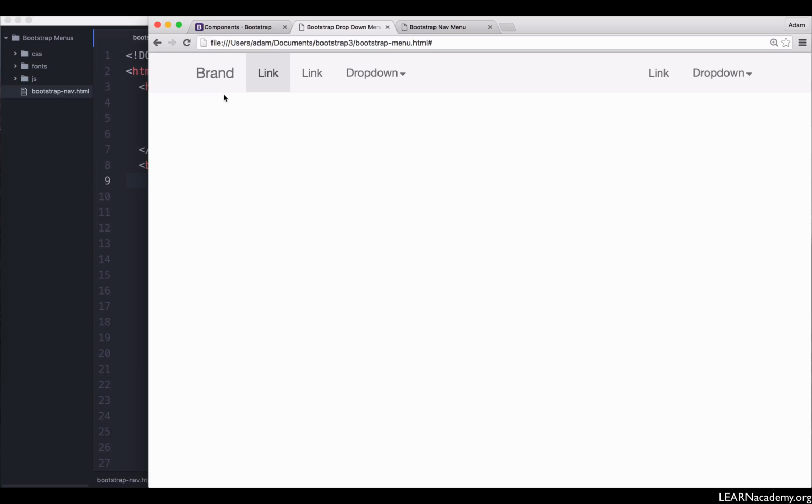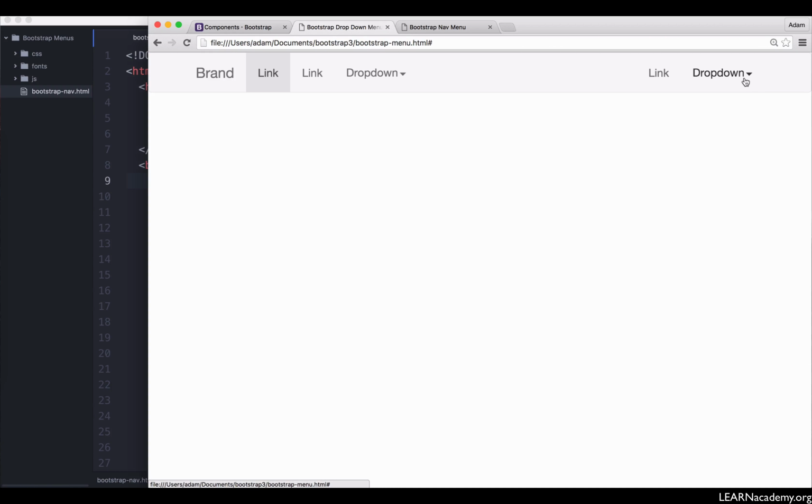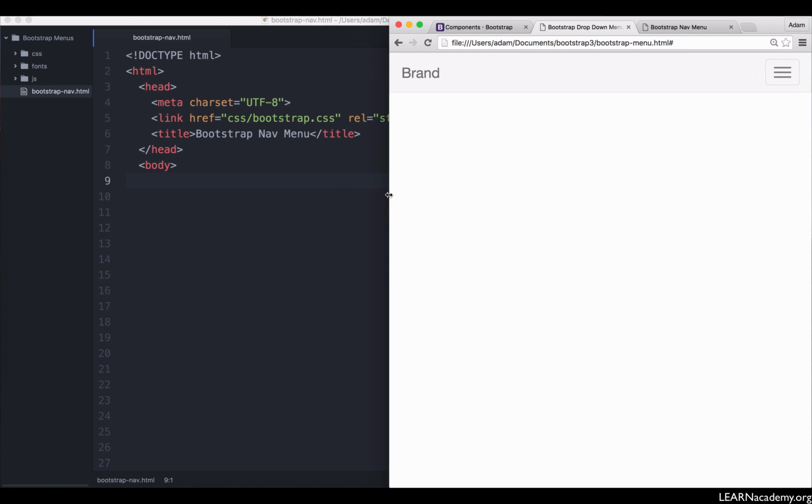This is a navigational bar with a brand and a couple of links. You have a drop-down menu, a couple of actions, a separator, and then another link, another separator, and a link. Then on the right-hand side, you have the same thing. And then we're going to wrap all of the links and drop-down menus into a toggle button. So when you resize the screen, those disappear into this toggle button, and you can toggle it off and on.